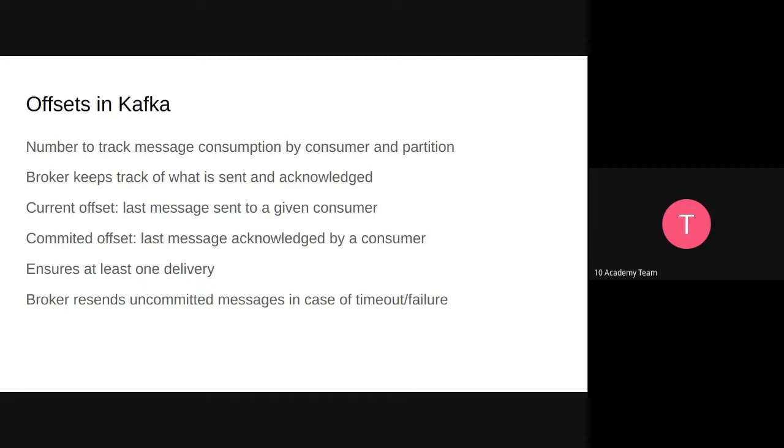So a message might be sent to a consumer, or when a given subscriber is attached to a specific topic, a message might be sent, but due to some timeouts or failures, that consumer might not consume that message properly. So the committed offset will keep track if the consumer actually receives that message. So there is that kind of verification that Kafka will handle behind the scenes that will enable it to be fault tolerant, and there will be retries.